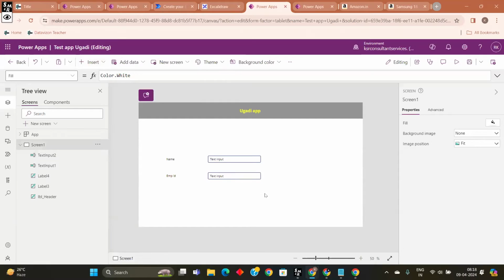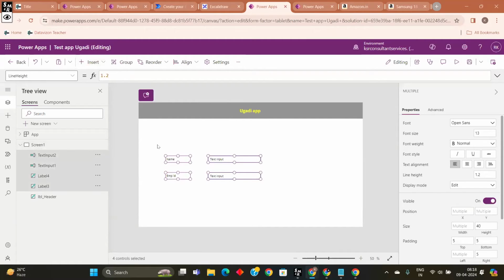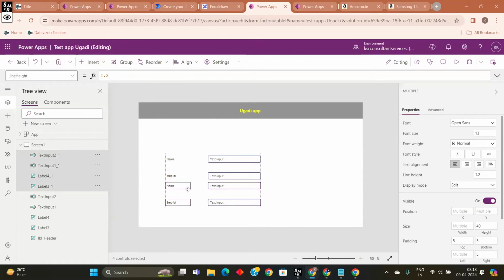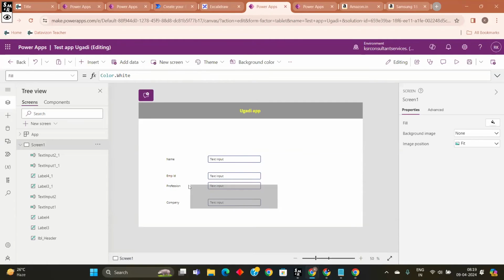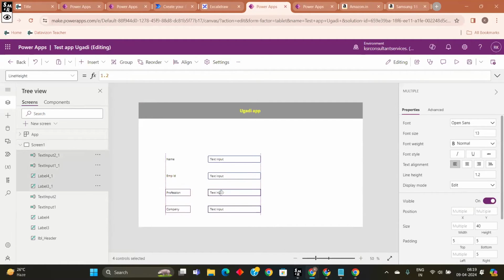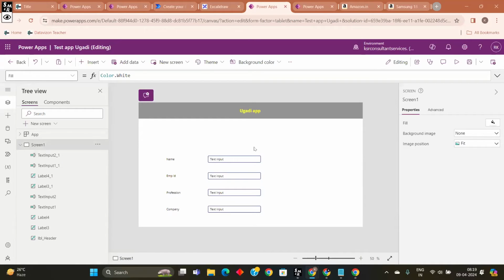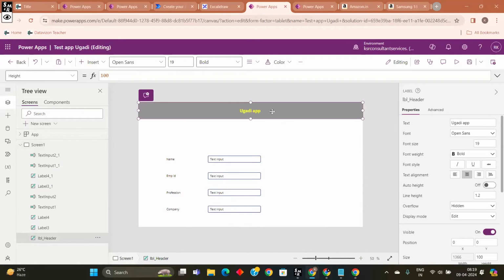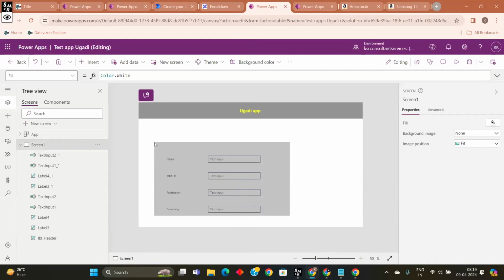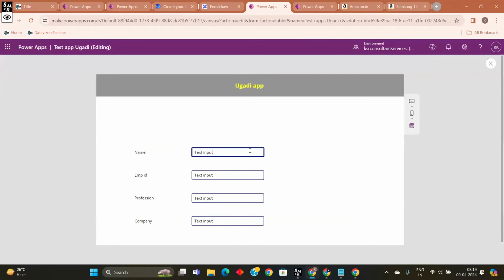Okay, employee ID, and I will copy these two with Control C, Control V. Employee ID, your profession, and your company if you are working. So these are two more fields which I have added. Now there is an update in the app. The previous version of the app only had the header, but now it has a small form. And if you play this, you can see here.